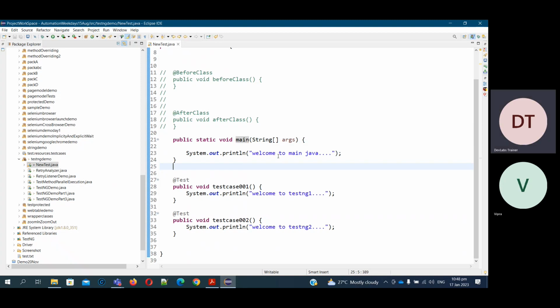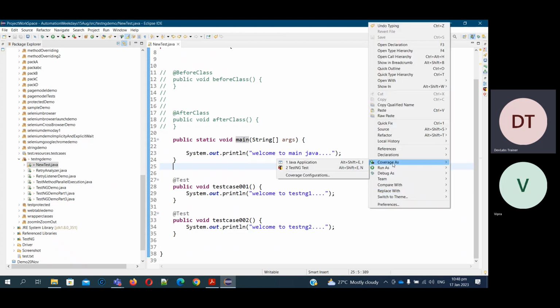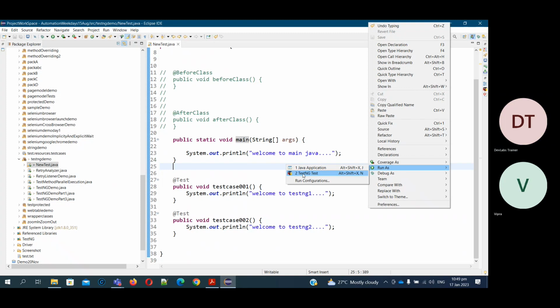If I run it as a Java program, TestNG will not execute. If I run the TestNG program, then the Java program will not execute. But you can keep both in the same file. Normally when we are using TestNG, we are not using Java things, but just for demo purposes I'm showing. Right click here, go to Run As, and you will see two options of running: one is Java Application, one is TestNG. This is the role of the plugin. If you don't add the plugin, it will not allow you to run as TestNG. Understand?